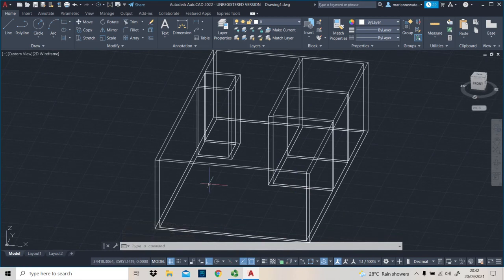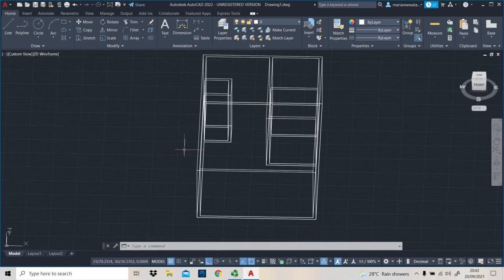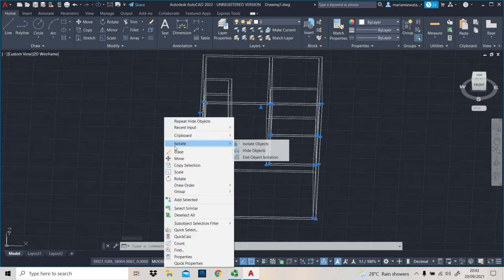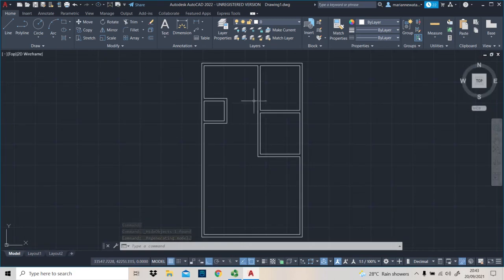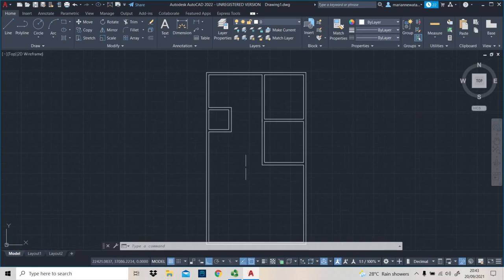As you can see, the wall pushes upwards and it creates a solid wall. If you want to add details in your floor plan, you can isolate the solid walls by doing this. First, you have to highlight the projected solid walls, and then right click. You can find the isolate here, and then you can hide objects. As you noticed, the projected solid walls are hidden. You can add details here if you want.